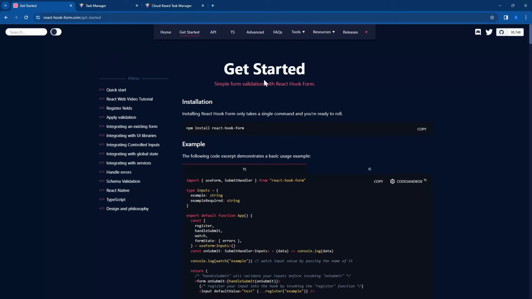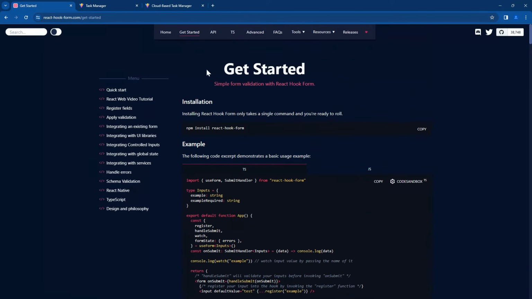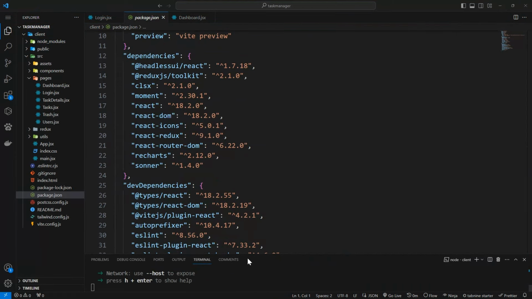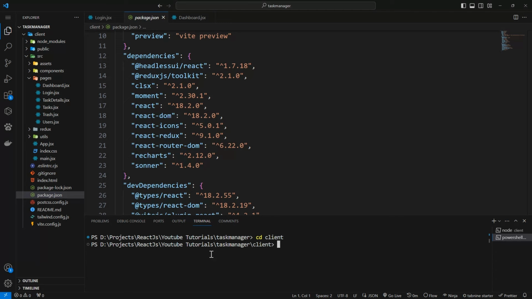So React Hook Form, and just click on Get Started. It can be used for React web and React Native. You can come and search and read more from here. Great. So I'll just copy the installation command from here, and come here and install it. I'll create a new terminal and make sure you cd into the client folder, and just put the command and install.